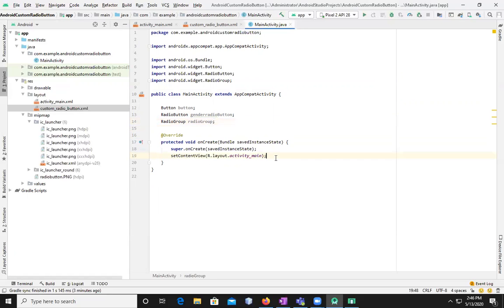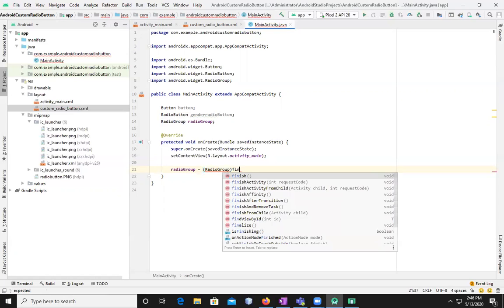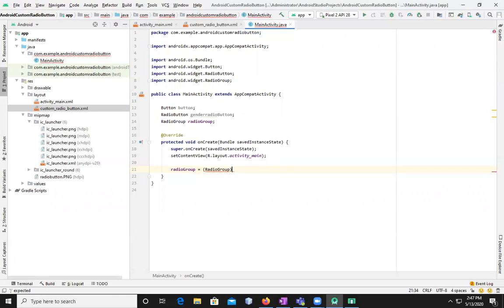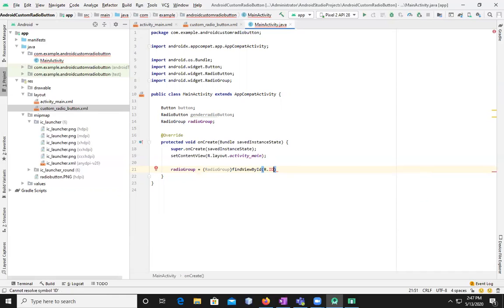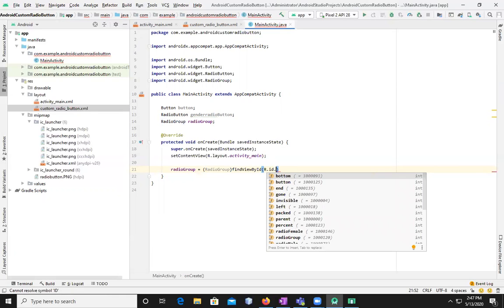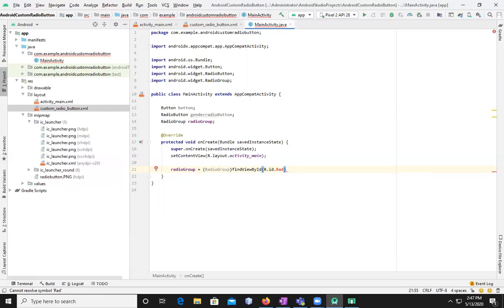What we have to do now is we'll go to the main file here and make it equal. So radio group is equal to, with the help of radio group, we will use the method findViewById. You know that everything is inside the class R.id dot radio, it should be small, radio group here. That's it. And we'll come out from this.